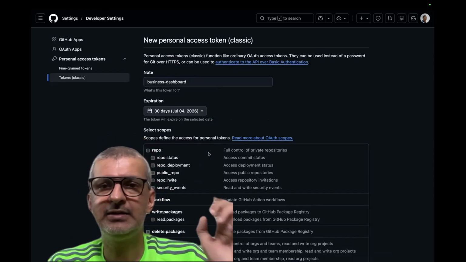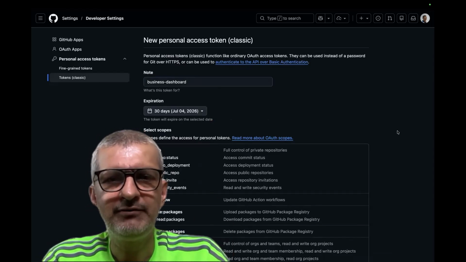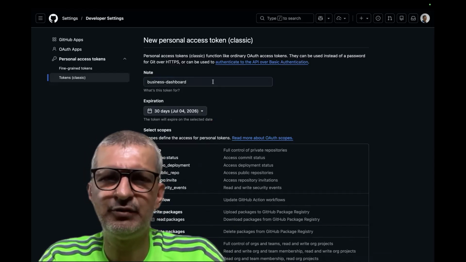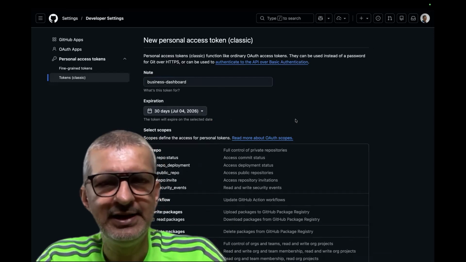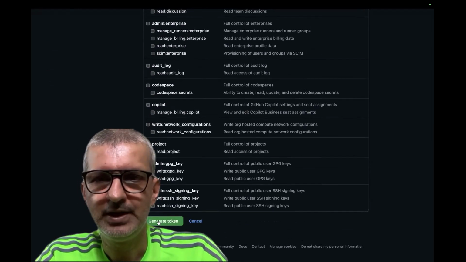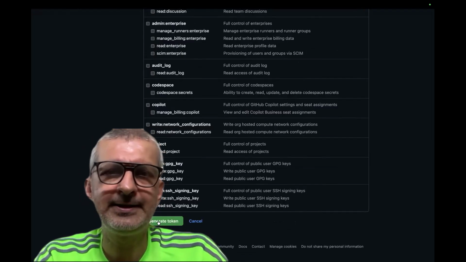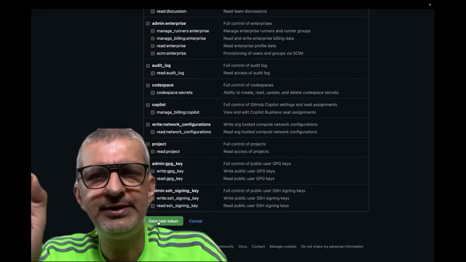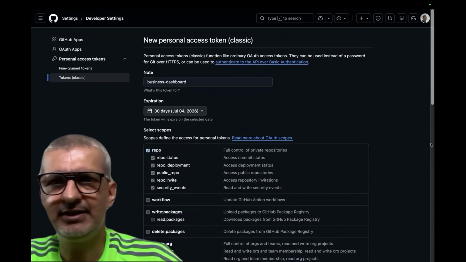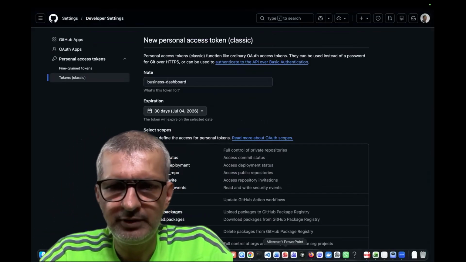And then in the PPT, I said, click on repo. Once you click on repo, then you are fine. Okay, so give it a name. I say business-dashboard-access or whatever, expiration I'll keep at 30 days. And then I'll click repo. This is important. Then you click on generate token. I won't generate because I already have that token. Once this is generated, you will get a code which starts with GH, and copy that and save it somewhere safe. Then let's go back to our PPT.